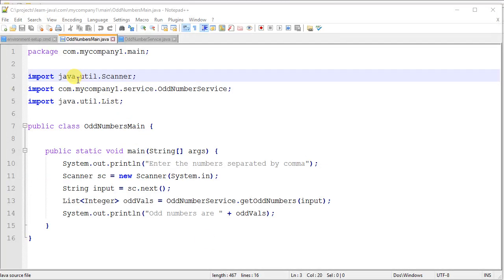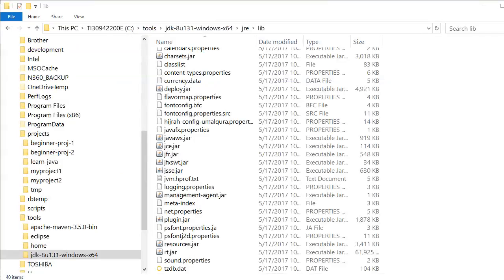And then we'll be importing a number of classes from the rt.jar, which is a runtime.jar, which is inside the JDK library, which is in the JRE library. So if you look inside your JDK installation, C tools, JDK, JRE lib, you can see a thing called rt.jar, which is called runtime.jar. So this is where all the .class files of the JDK will be stored.